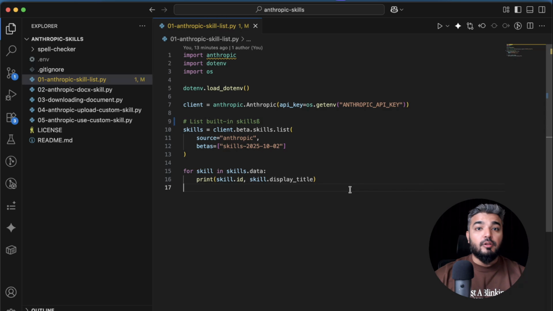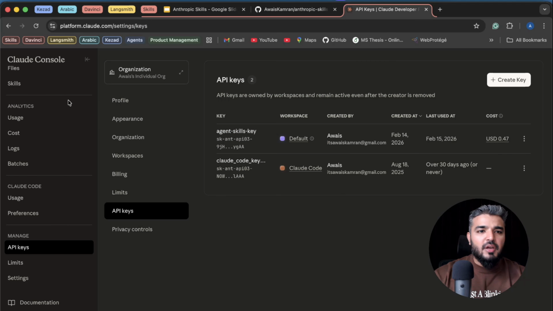The skills that Claude is shipped with, or the skills that are by default available within the Claude ecosystem. The question is where you can find these skills. So if you have access to Claude console, and I'm assuming you do because this is where you create the API keys for your Anthropic APIs.